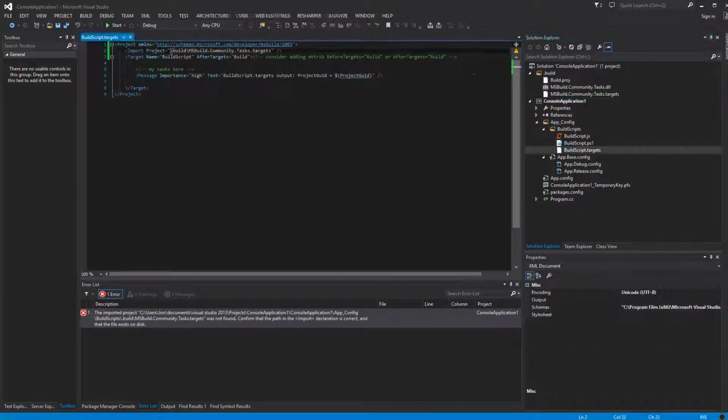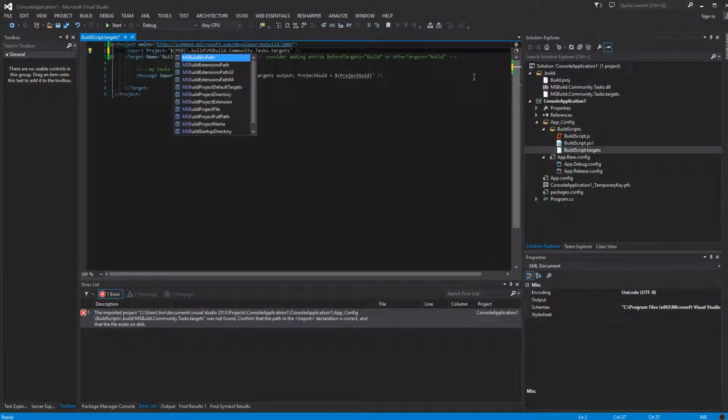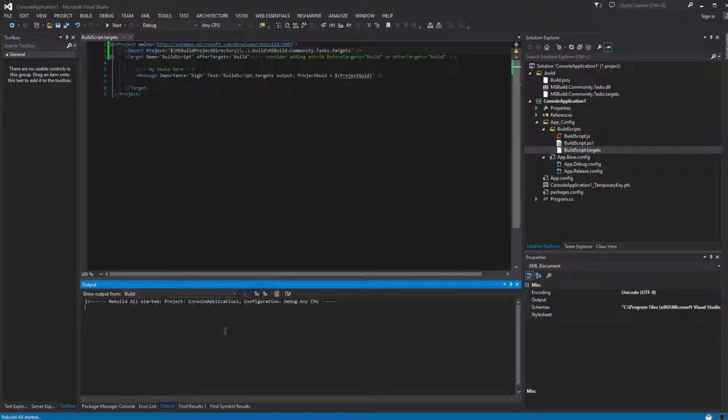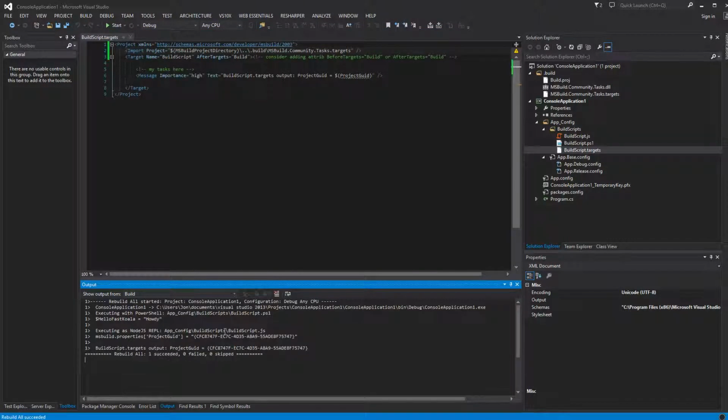So I'll do that. I'm going to say MSBuildProjectDirectory and then go up a directory, so .., and then do the .build. So now, if I rebuild, that error should go away. Nothing's happening yet, but at least I can import that external resource.